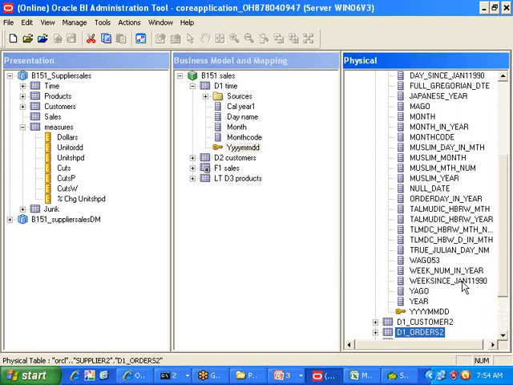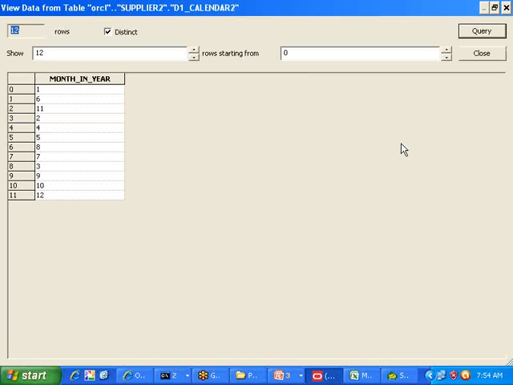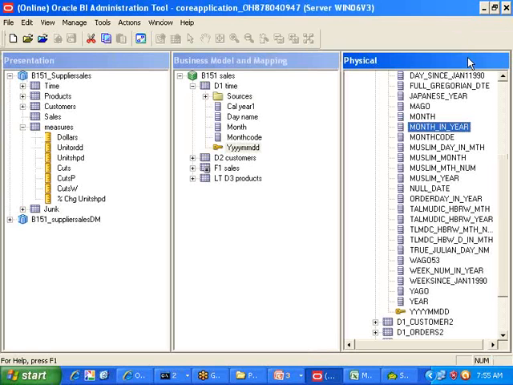To calculate that column, I have one column that will help you. That is Month in Year. Right click on this one. If you see the view data, how is the data populated here, sir? 1, 2, 3, 4 like this is populated. I know quarter one means how many months, sir? 1 to 3 months. Quarter 2 means 4 to 6 months. Quarter 3 means 7 to 9. Quarter 4 means 10 to 12.